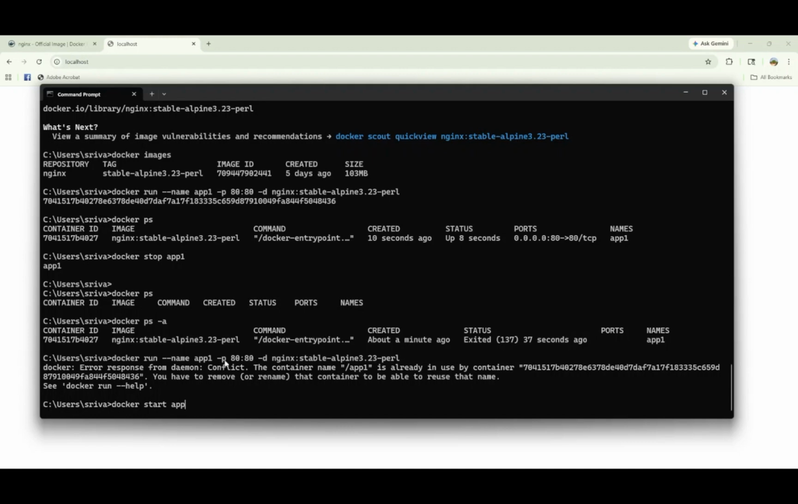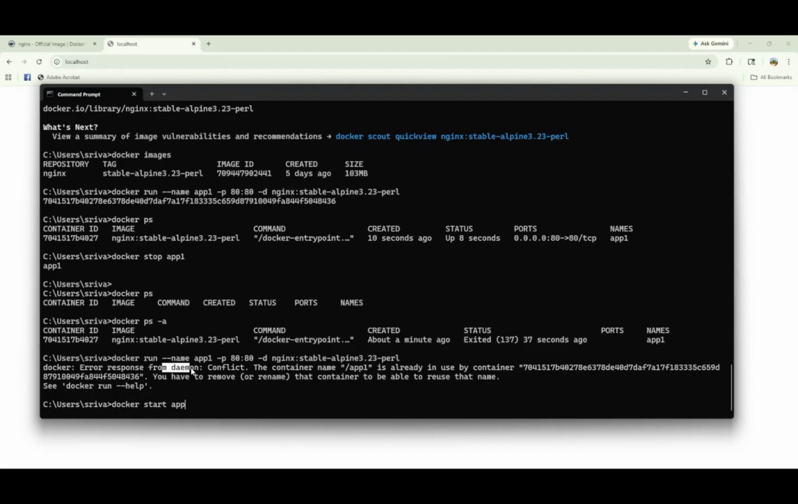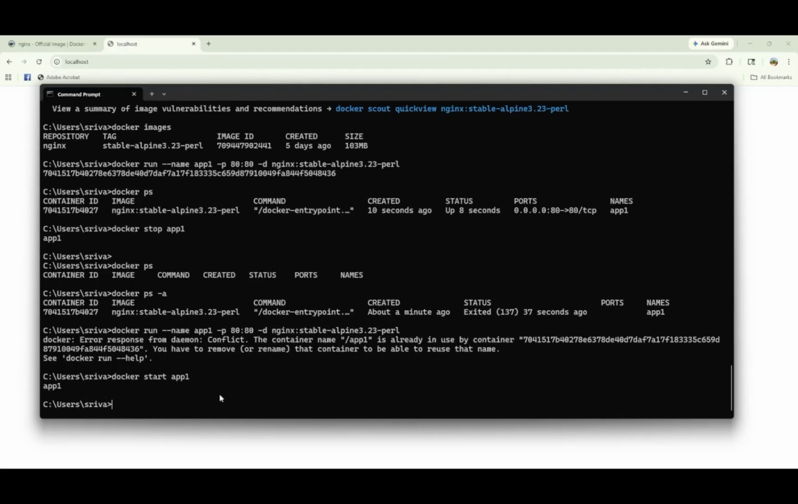Since we already have a container with the name app1, it's saying it's a conflict. You should provide another name. You cannot use app1 again. If I run this command with app2, then it will start running. But why run the same image with two application names? Since we already have this container, we can just start it.